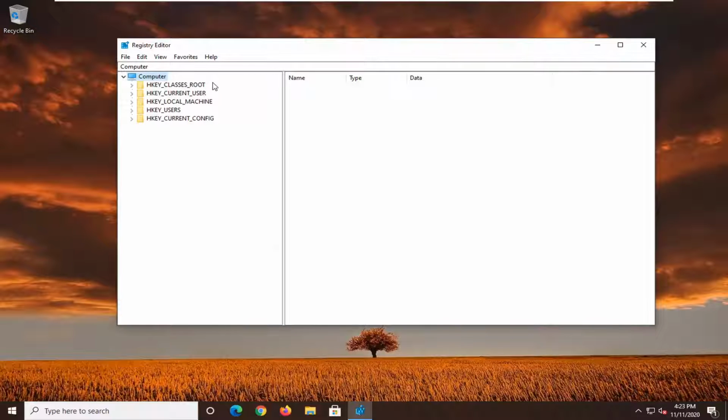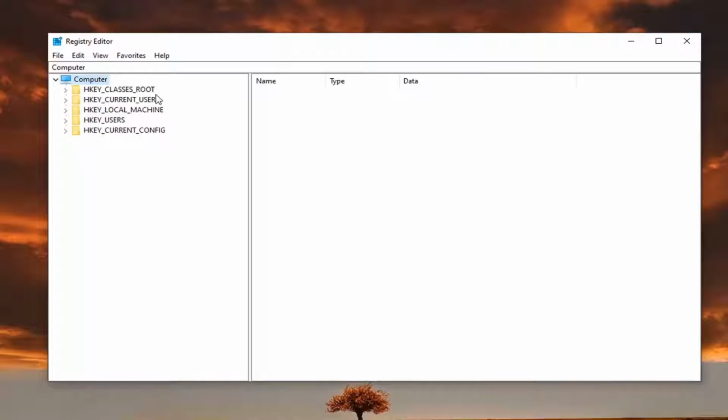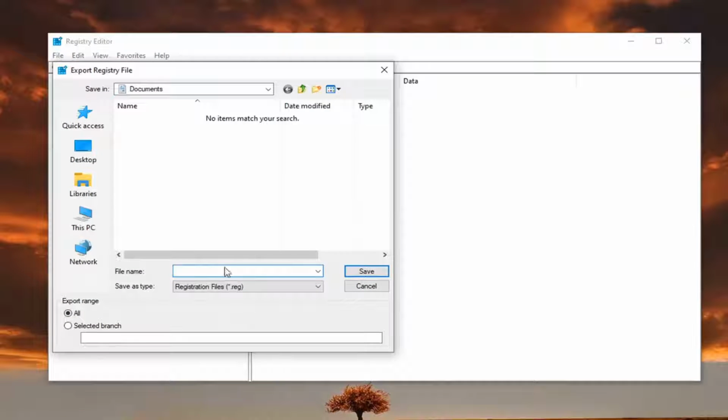Now before you proceed in the registry, I would suggest you create a backup of it. So if anything were to go wrong, you could easily restore it back. In order to create the backup, it's very simple. You just would go ahead and select the File tab and then Export. File name, I'd recommend naming it the date that you're making the backup. Export range should be kept to all, and then save it to a convenient location on your computer.